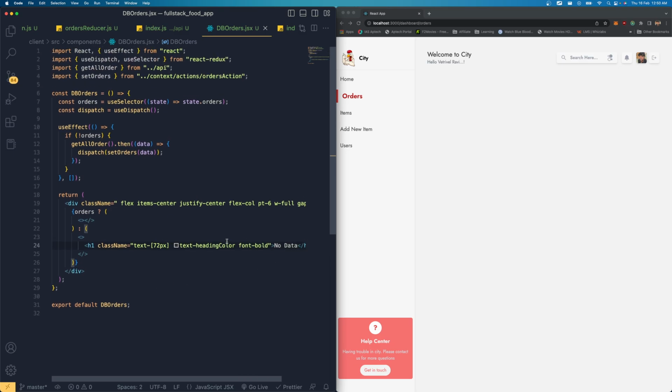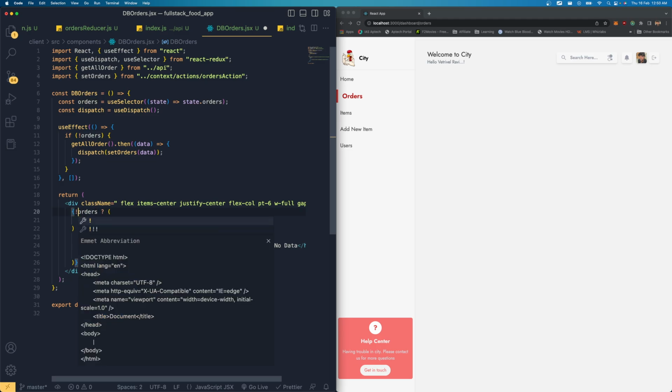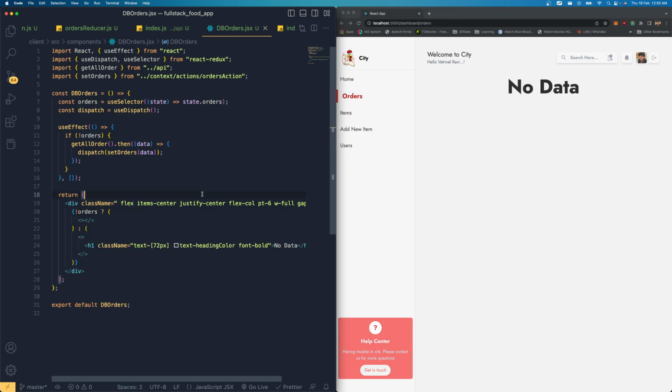So since we have the orders in our hand, if I give it "if not orders", let's change this condition manually. Now you can see it shows no data, because of course we do have the orders. So if we have the orders here, I need to render the components, and that's what we're going to do now.